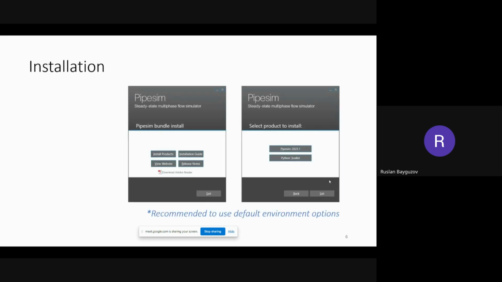So what do you need to do to work with the Python Toolkit? First of all, you need to install Pipesim, and then you need to install the Python Toolkit. As you can see on this screenshot, it's not difficult. You just run the installation and you see two options, Pipesim or Python Toolkit. Just install them one by one.